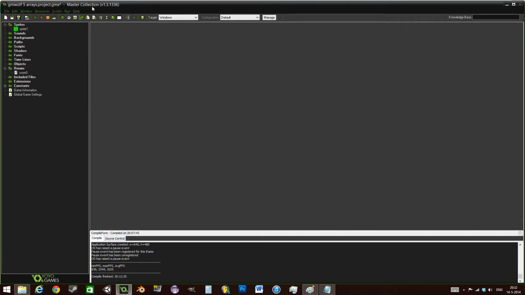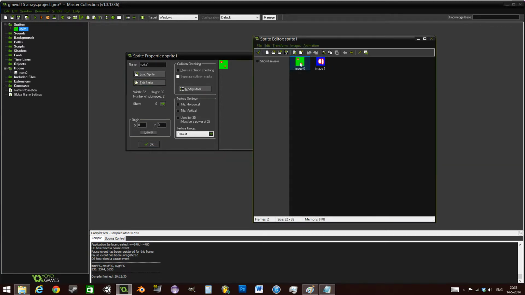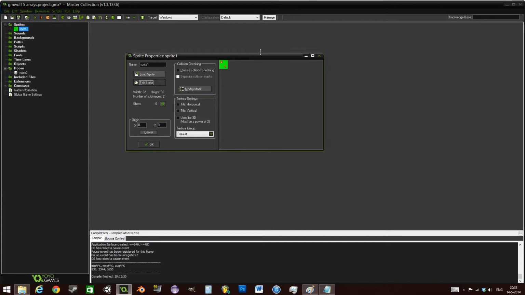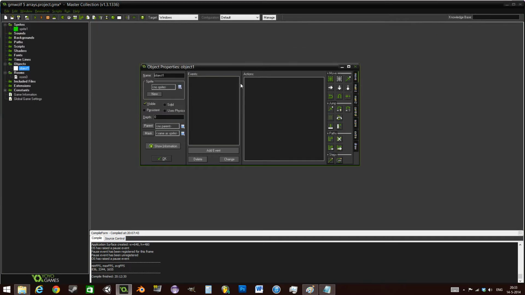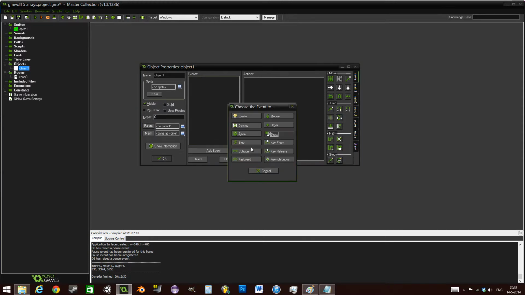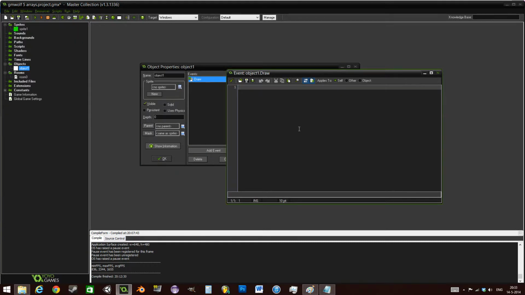So let's open up this project right here, and as you can see, I already created a sprite with two sub-images, a green one and a blue one. I'm going to create a new object, go inside, and add an event, the draw event. So we want to edit stuff inside the draw event. The first thing we're going to see how to draw are sprites, obviously.